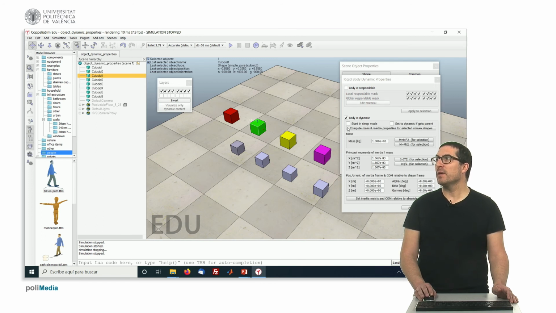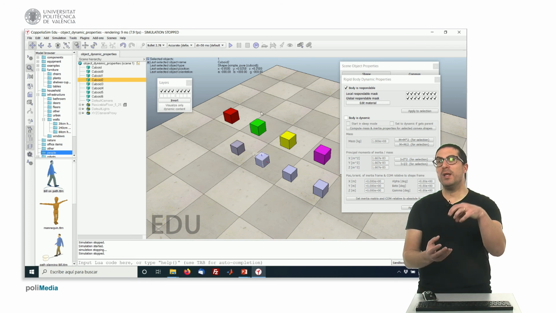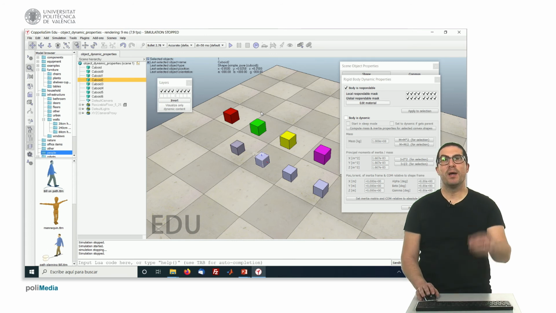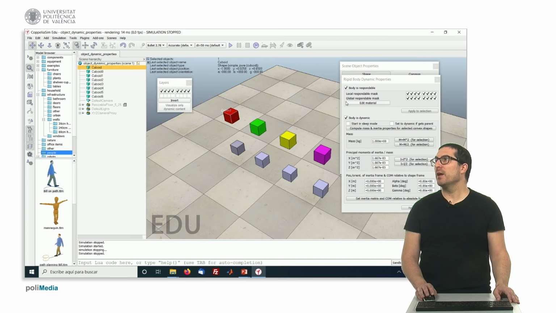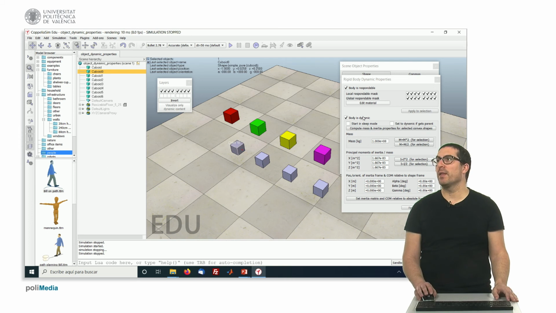And this one here is dynamic, so it will fall down because it will be affected by gravity, but it's non-respondable. Even though the object below is respondable, when both of them collide, the green object will pass through the gray one and fall down to minus infinity. And these two objects are both respondable and dynamic, and the red one will fall on top of the other one.